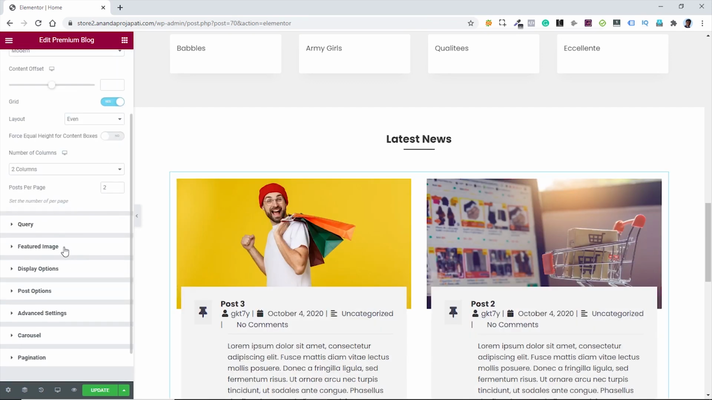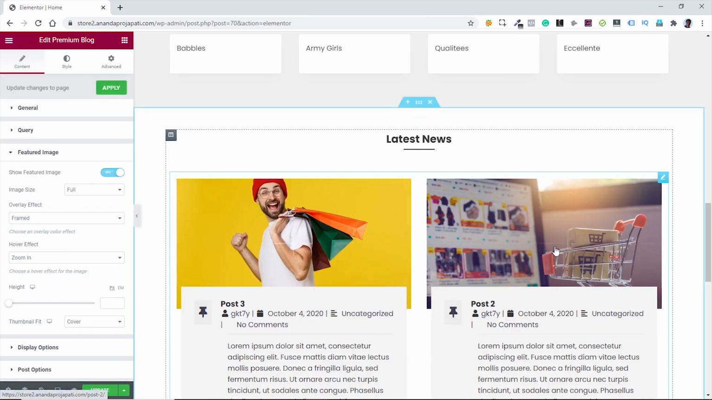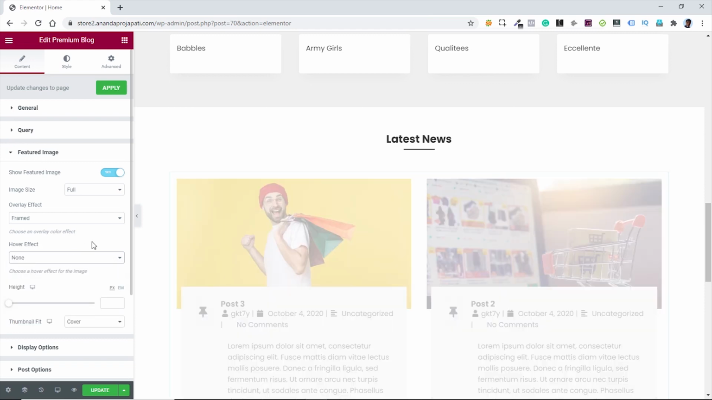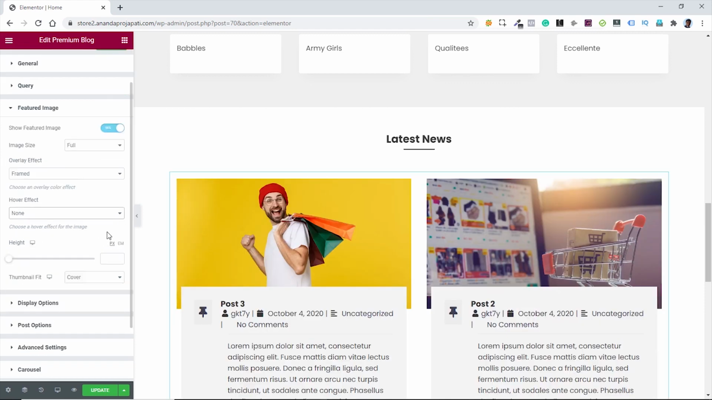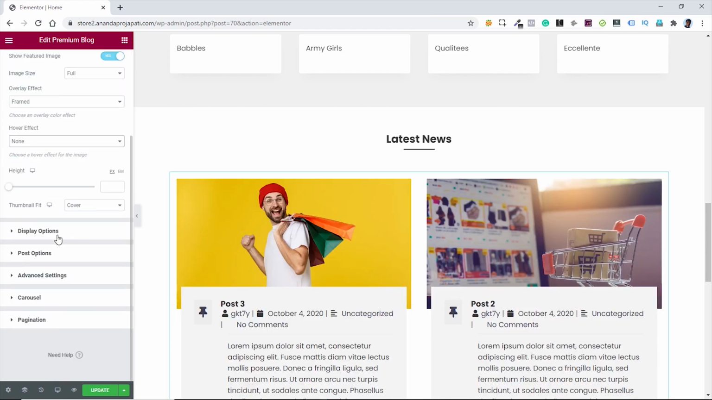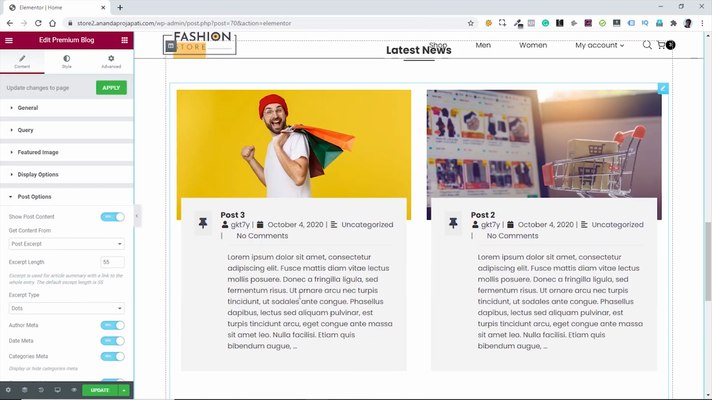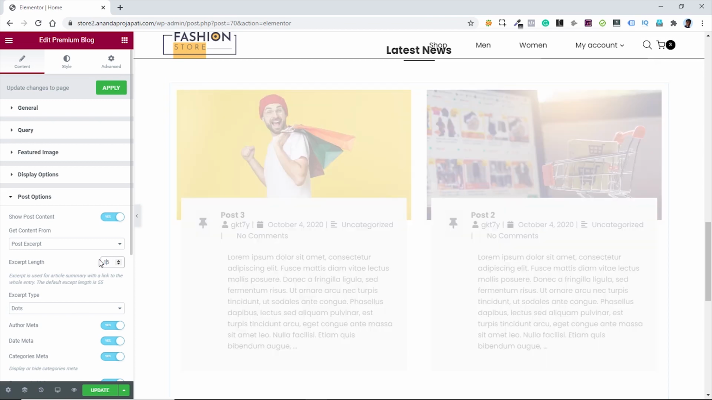Let's scroll down. The featured image, I don't like this hover effect, so let's set it to none. Let's scroll down. Post options, I don't want this much text. Let's reduce it to 15.